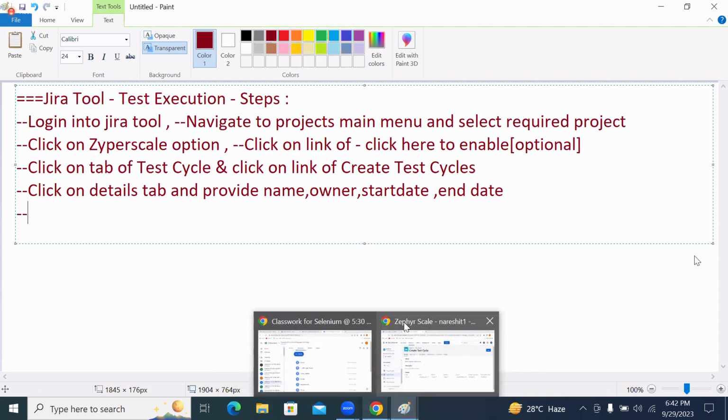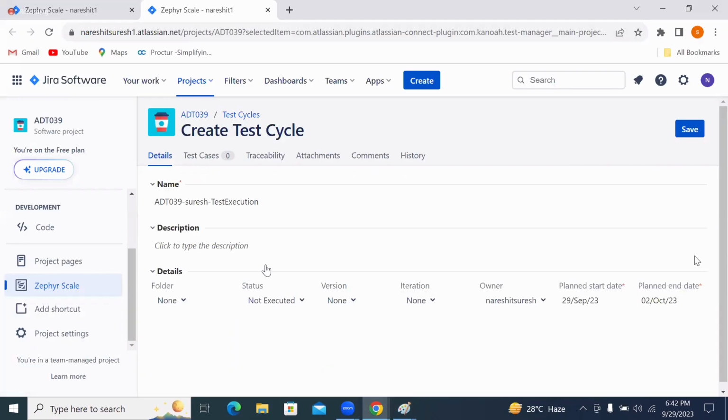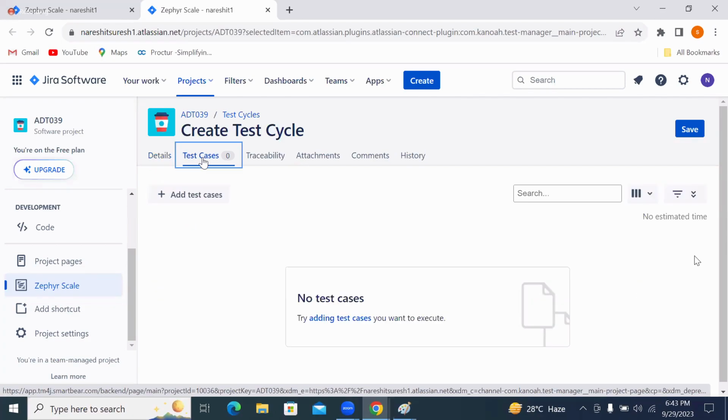See the steps here. We provided name, owner, start date, end date. After that, what is the next tab we got? Test Cases. For now, what is the count it is giving? 0. We have not added any test cases. Now here we get an option: Add Test Cases.